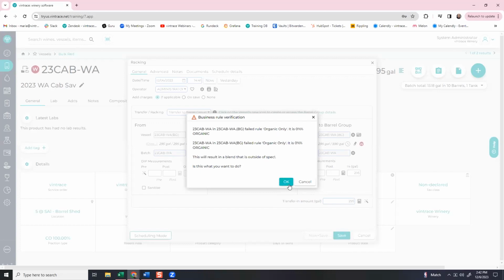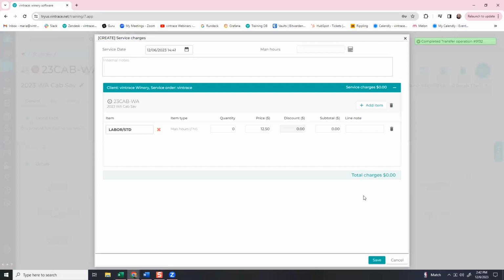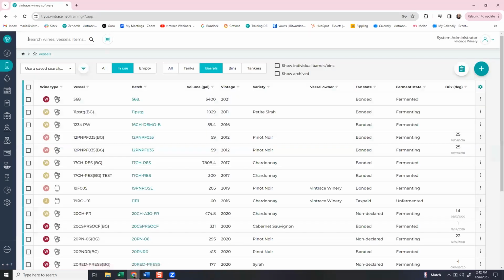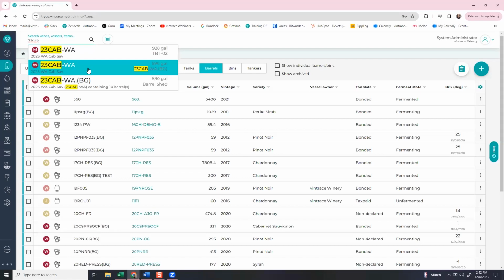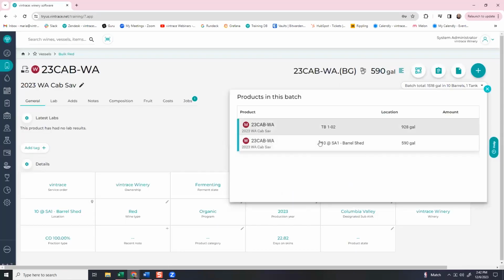It's not out of spec. If you get this message and you know that it's well within spec, just shoot us an email and we'll take a look. All right, so that's combining 2 barrel groups. So now if we take a look at our 23 cab, now we've got a total of 10 barrels, and we don't have any other existing barrel groups. We've got a tank and a barrel group.